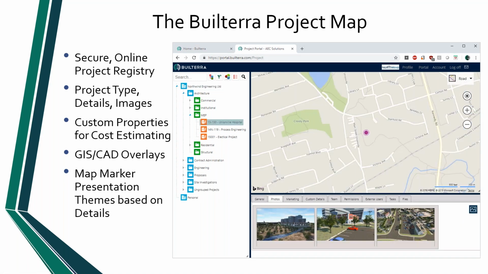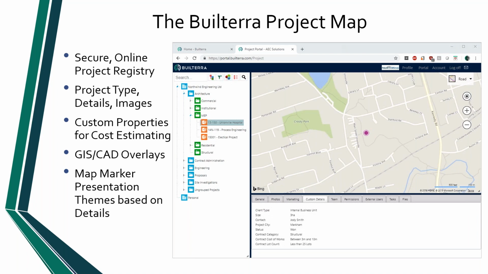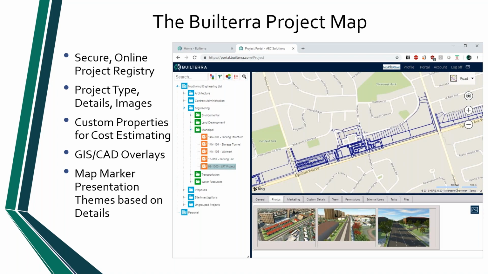You can attach photos just for marketing and information, custom details for search, lots of ways, and also for theming the pins on the map, so you can show all the different project types as a different color, or public versus private, things like that. The other thing is you can upload a shapefile, and this means that you can overlay the project boundaries in the map, so you can get a sense of what the project is all about.